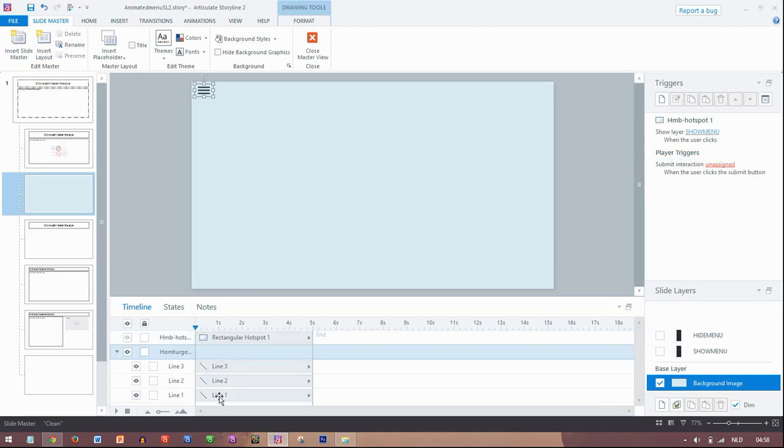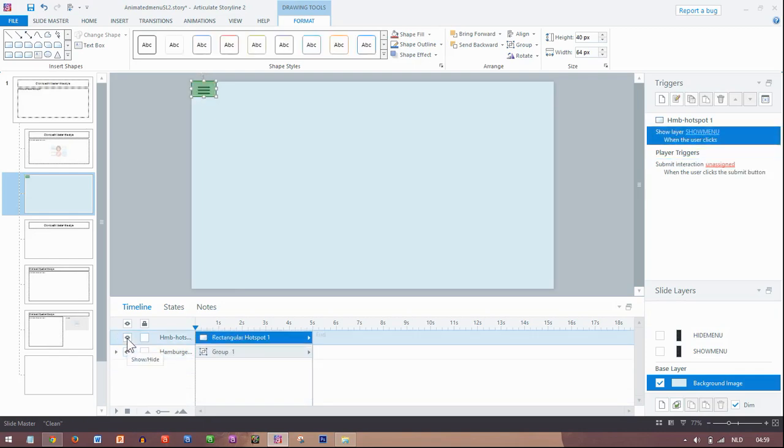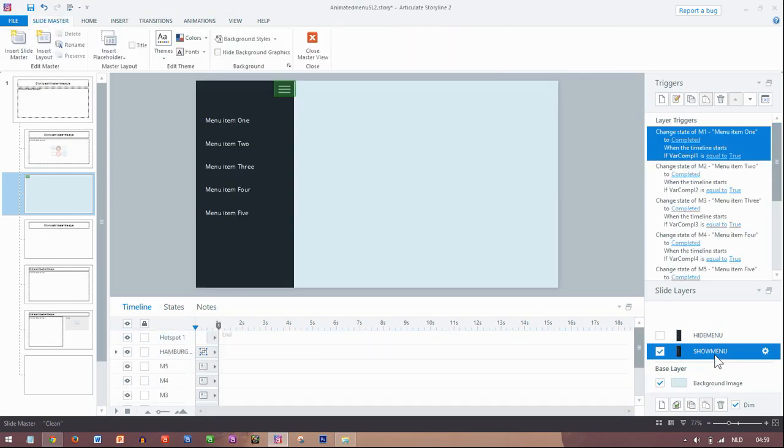So by using it this way, I can also reuse it and recolor it. So if I have a darker background, I can just select this group, go to format, and select a different color for my outline, and that will change the actual color, as you can see, of my icon. So it's really adaptable that way. Let me turn back on the hotspot. So the hotspot actually has a trigger to it, which will open up a layer, in this case, the show menu layer.